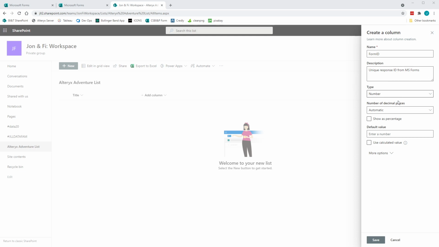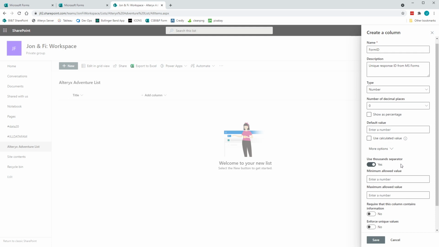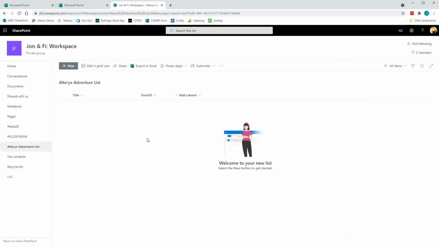I want this as a number, with 0 decimal places. And if I select more options, I want to require that the column contains information, and I also want to ensure that the values are all unique as well. And I can hit the save button. So that's our first field created.